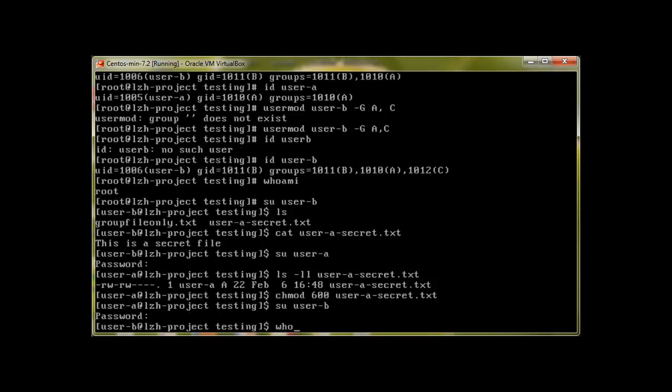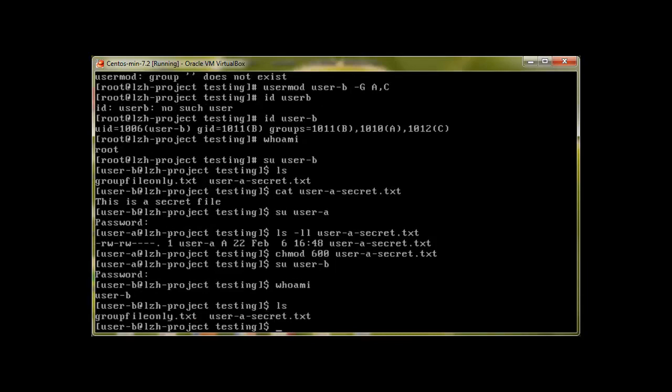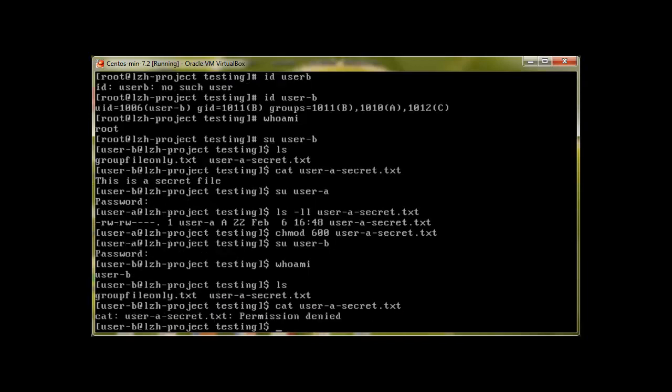Now let me switch back to user B, password. Who am I? User B. Now if I ls and cat, permission denied. So this is how we control the permissions on files and users. So this is very important, and you can see how important these groups are.